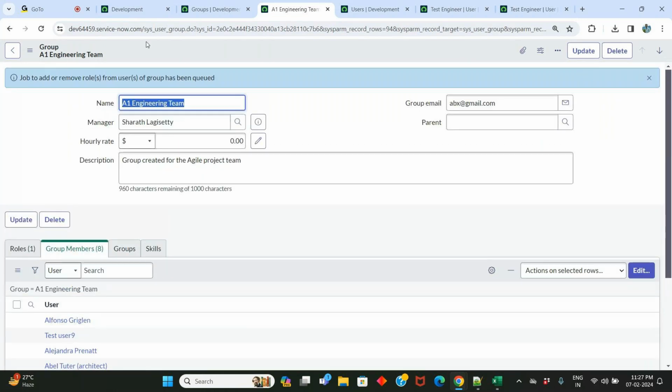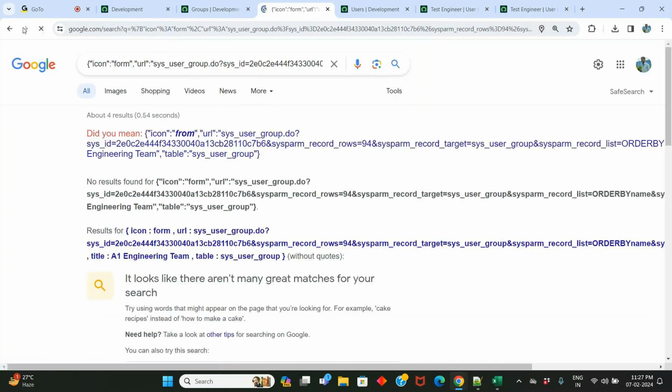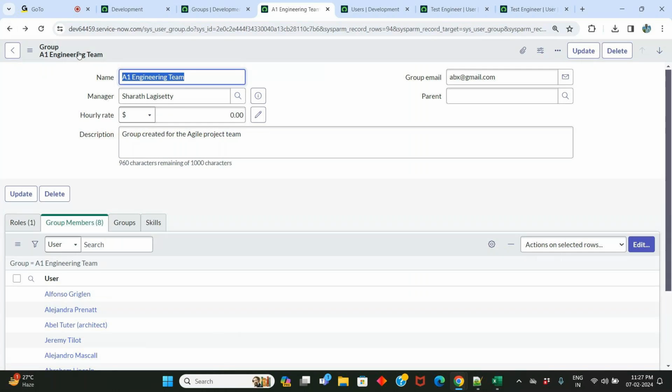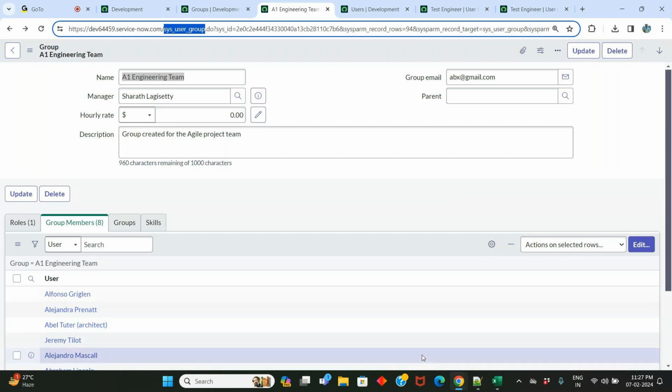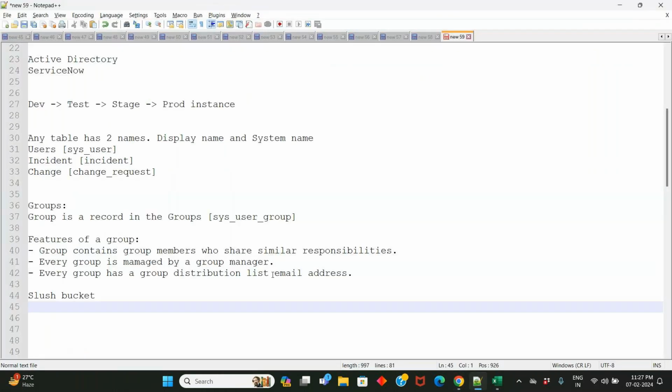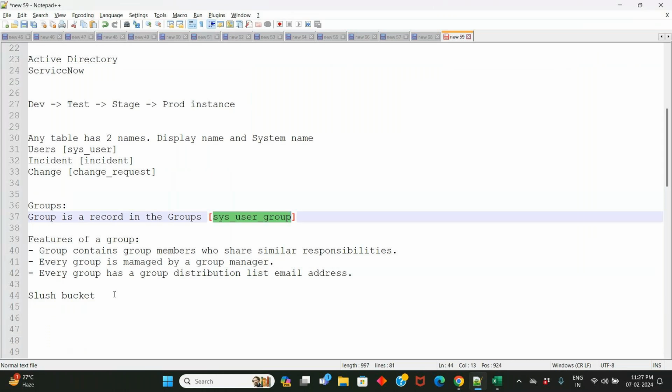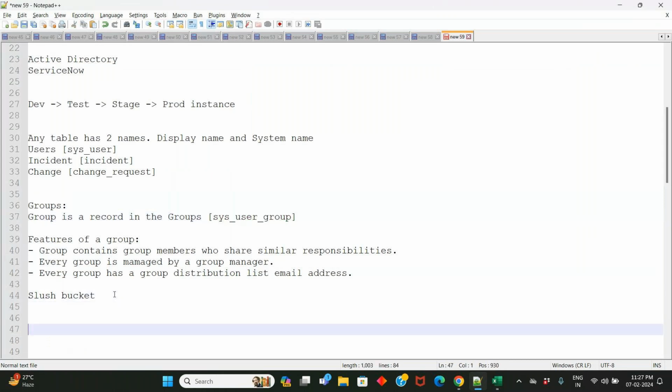So this is the display name. Sorry. So group is the display name, and table name is this. Backend system name of the table is this. From the URL as well, you can get the table name. Sys underscore user underscore group. So all these table names should be remembered. So they'll be asked in the certification, right? So next is roles.